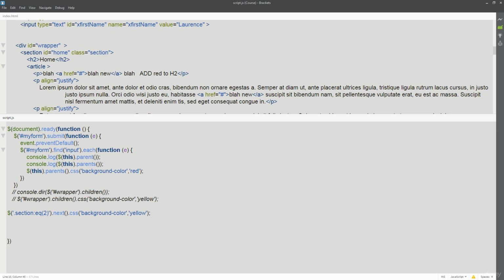So we have looked a little bit into what we can do with CSS and jQuery. In the next set of lessons, we're going to look deeper into how we can update our CSS and our styling using jQuery. So that's coming up in the next set of lessons.